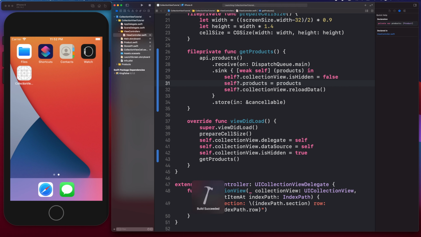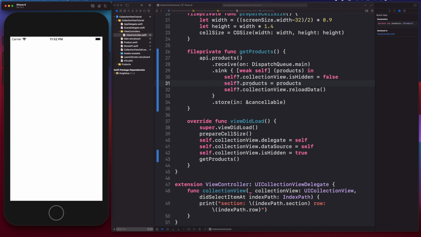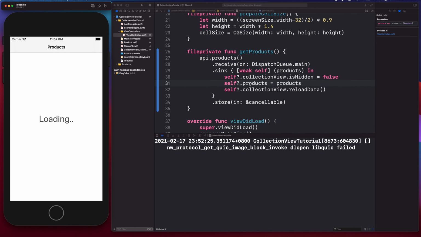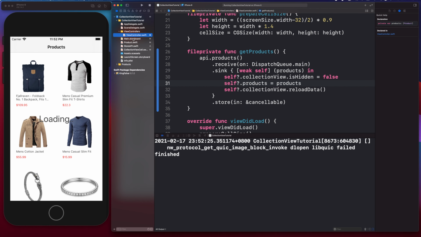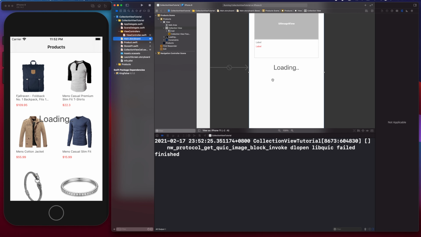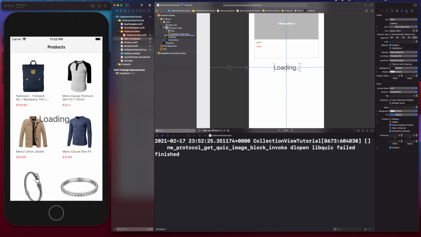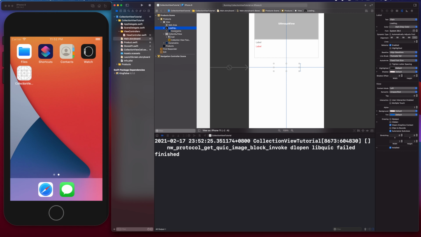By the time the view did load, the collection view is hidden, and then after we receive the product information, the collection view is going to be displayed. There you go. So I think we need to adjust our loading label and set it behind the collection view. And yeah, now it's in front. I'm just going to send it back like before and try again.